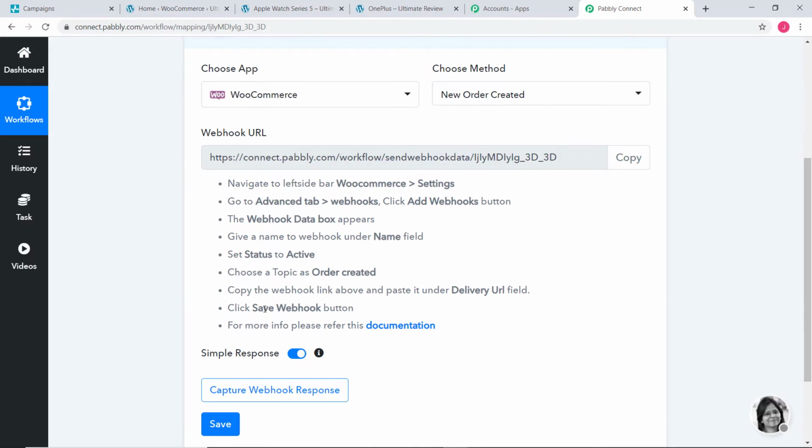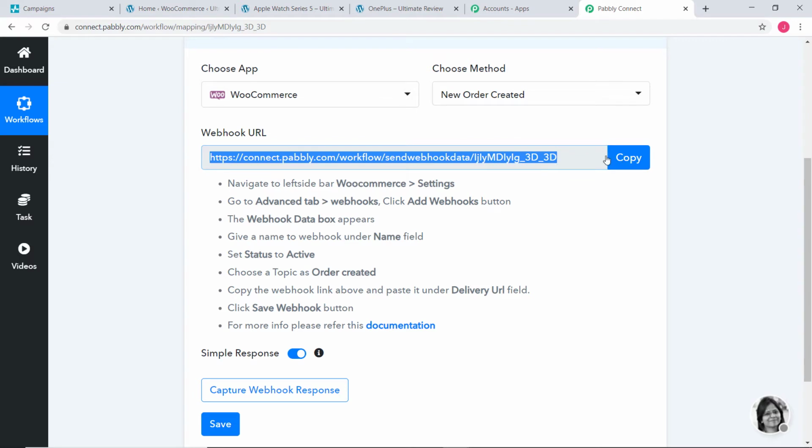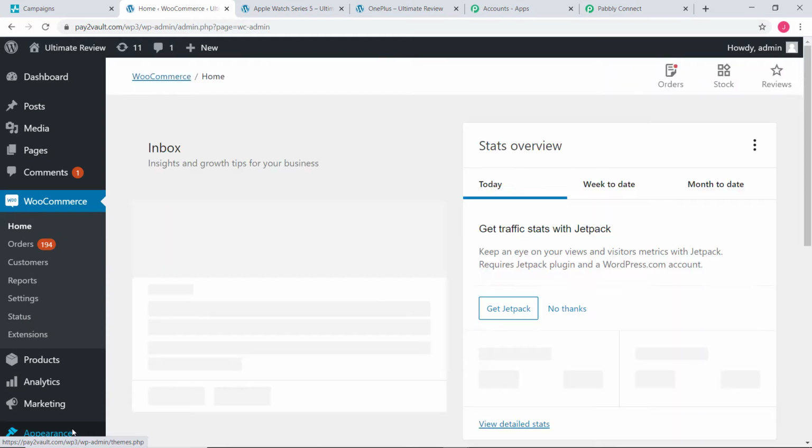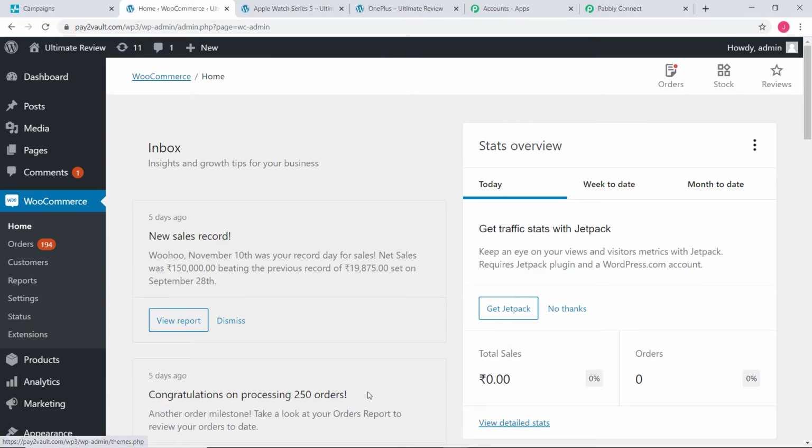So you can read the instructions carefully written over here. You can just follow them and you can go and copy the Webhook URL inside WooCommerce. So I'll copy the Webhook URL and now I'll go to my WooCommerce account. I have already opened my WooCommerce account over here. You can see, okay, so this is my WooCommerce account over here.